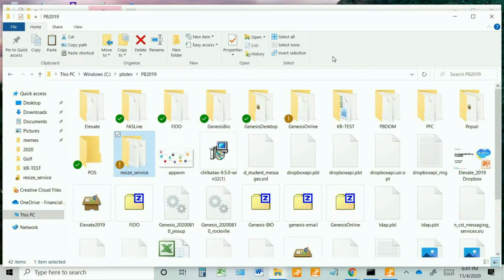So now you can see what it's like for two different developers on two different machines using the Google repository. And that concludes the demo.